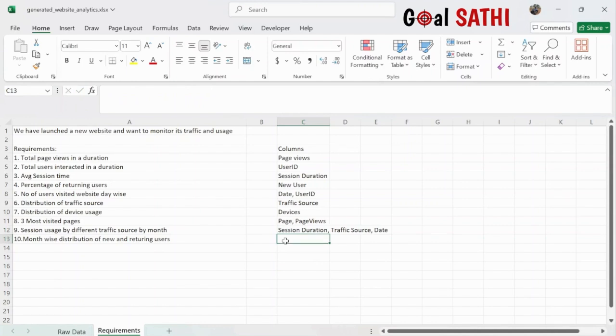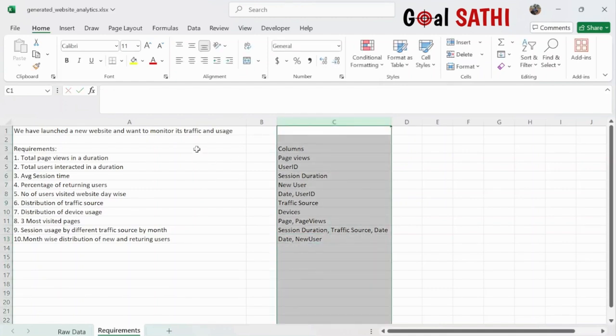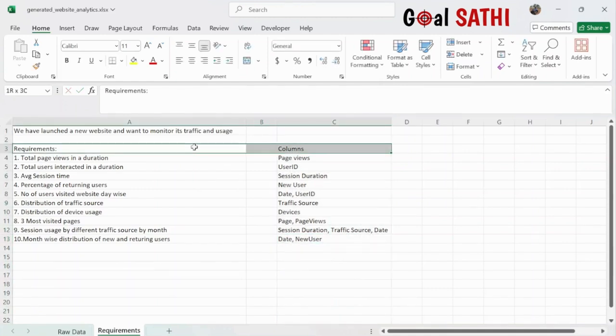user. So we will definitely use the date and new user columns, right? I have just identified some columns which I believe will be required, but it might change while we are building the charts. So let's move on to how we will build some charts.